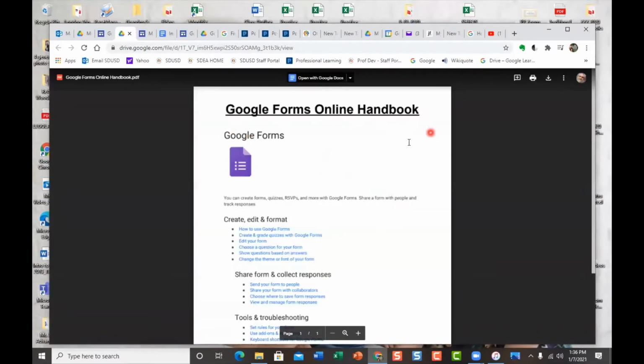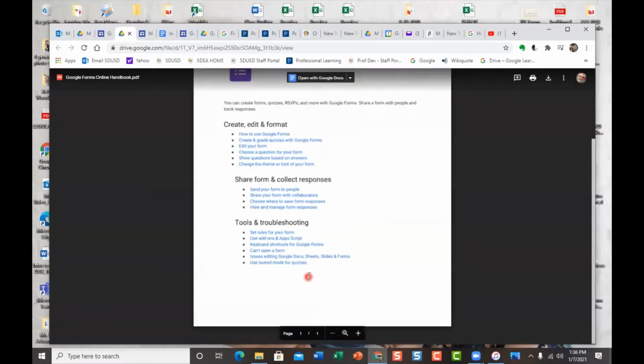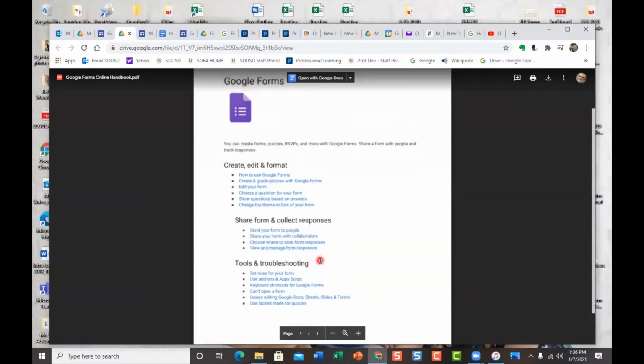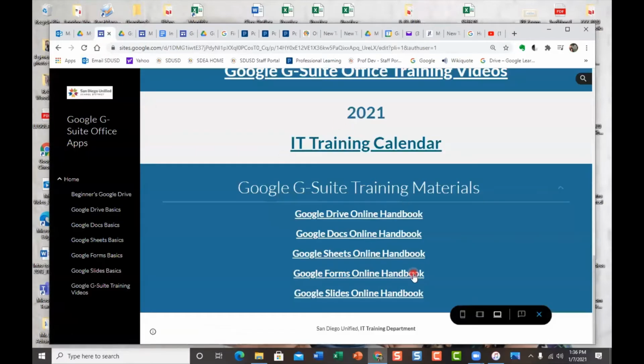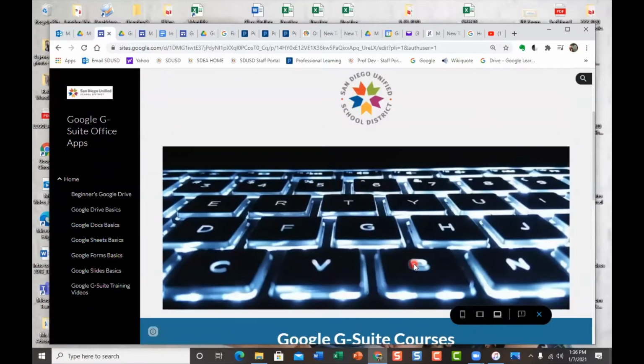It'll open up, and again, it's the same thing as you saw before, but this time it's for Forms. And so all the details and links and things for Forms are right there. So that's pretty slick. That website's been created for you, and there's lots of information on it, and just know that that's the case.